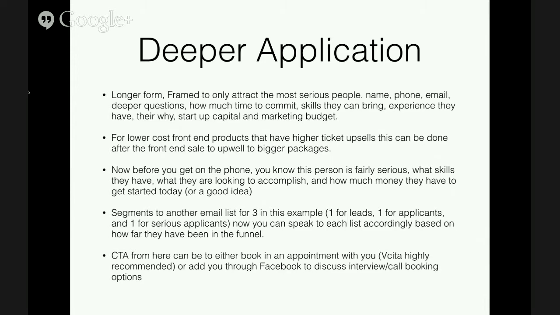Like, what is their vision? You know what I mean? How much money are they looking to make? How much money do they have for startup capital? Say, for example, if I choose to work with you directly today, how much money do you have to start up today? How much money do you have for marketing, right? What you're doing here is you're having them sell you, right?